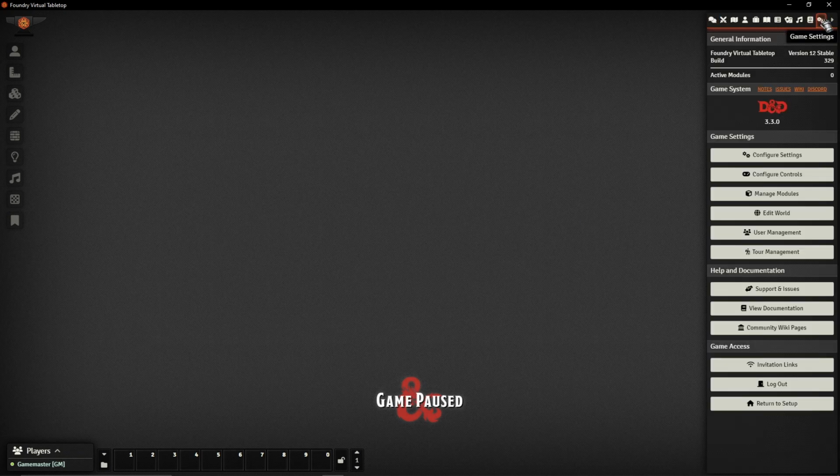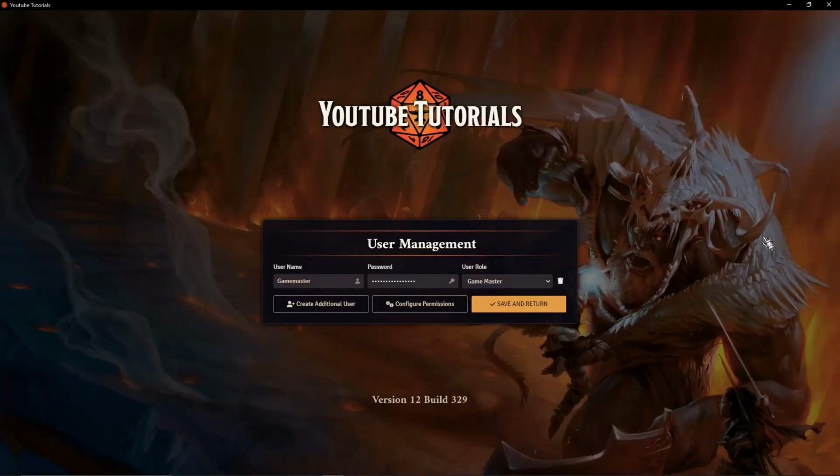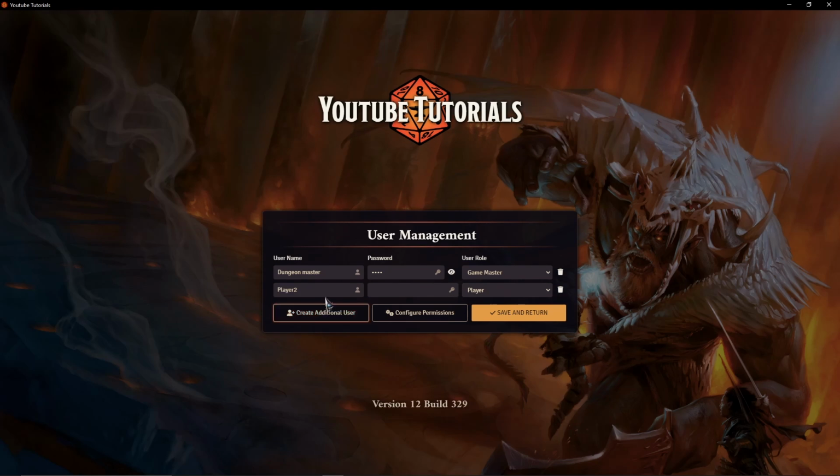For that, you need to click this settings icon at the top right and find the user management button. I'm gonna change the GM account name to Dungeon Master and set myself a password. After that, we're gonna press the create additional user button. Name it however we or the player wants and set its password. In Foundry, the GM sets the password for the players.